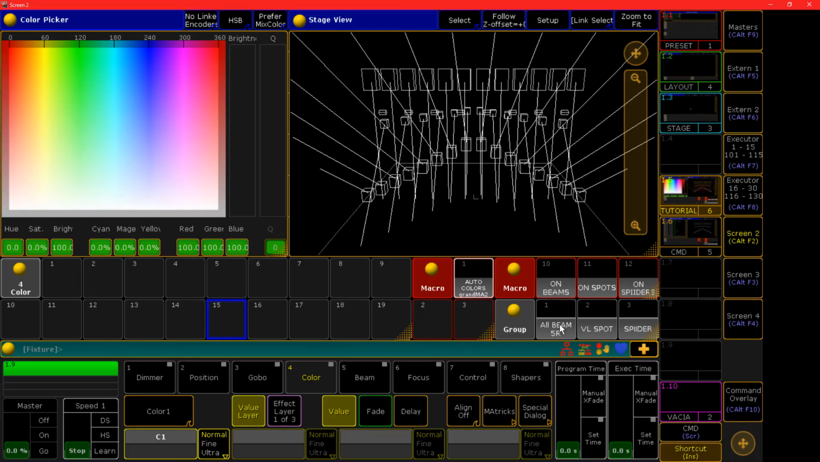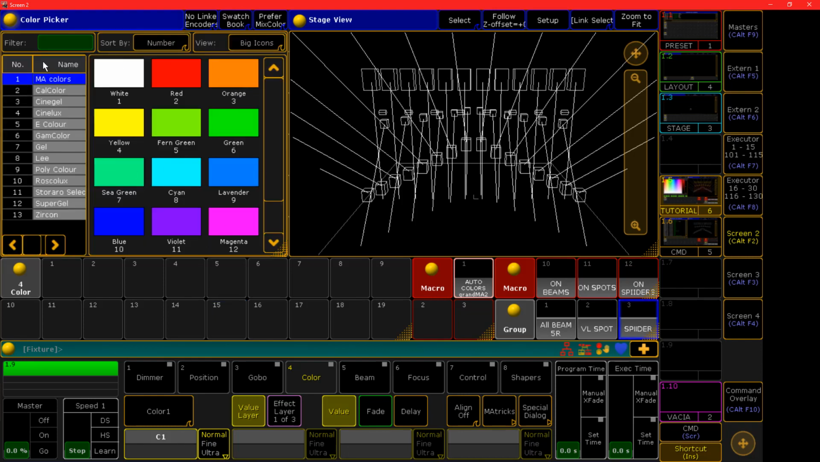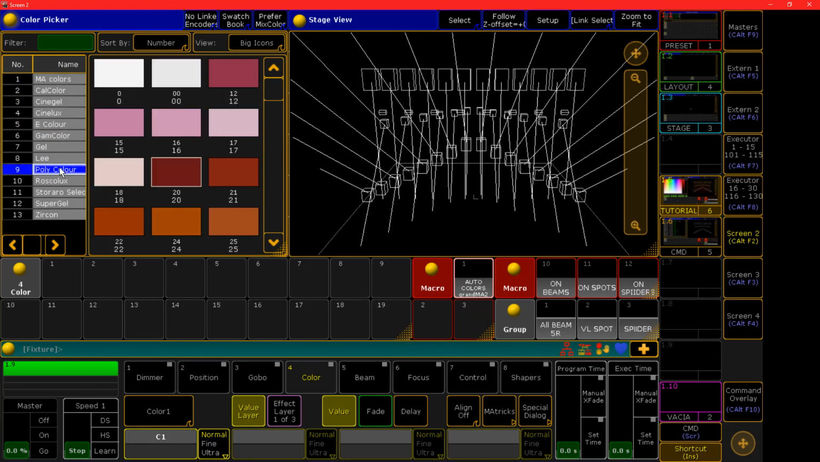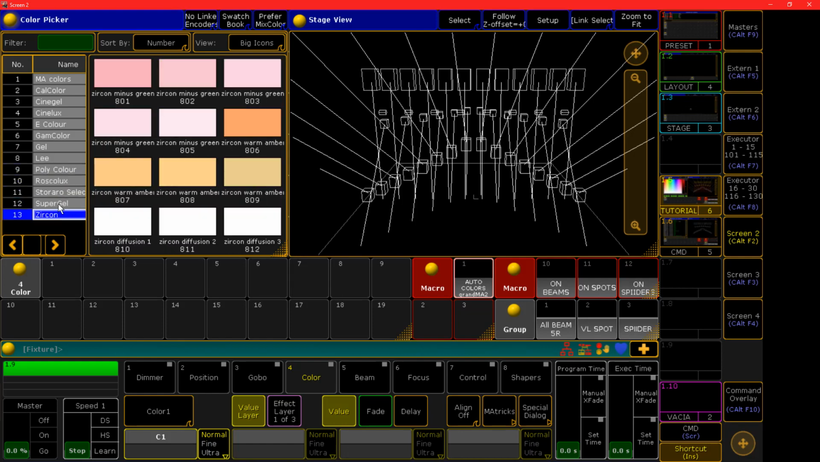Okay, here I have 3 groups of fixtures that I will work with. In the color picker window we have some color presets that are predefined in the console, and these are the ones that we will use in our macro. We will specifically use 2 types of gel, MA colors only.